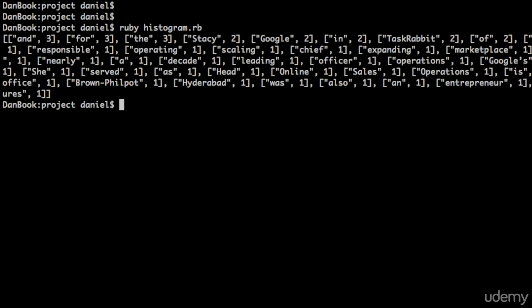Right, so now you can see that AND, unsurprisingly, is the most common word with a frequency of 3, but for and the also have a frequency of 3, so they're at the beginning of the list. Then you have Stacy, Google, in, TaskRabbit, and of. They all had a frequency of 2.